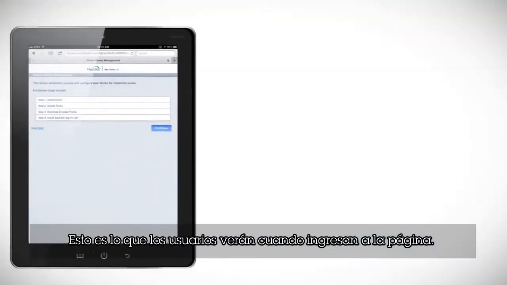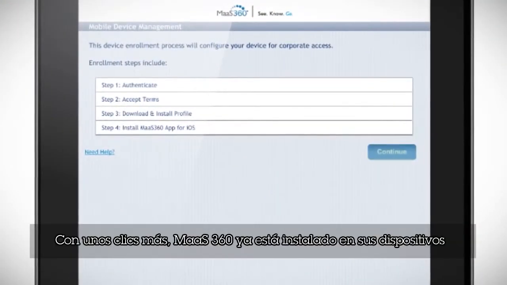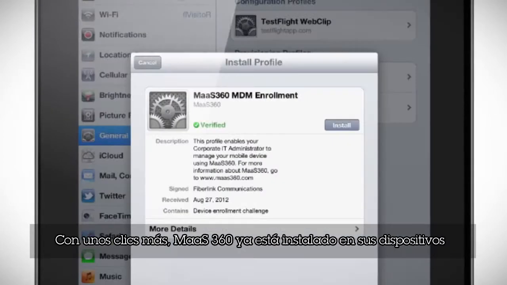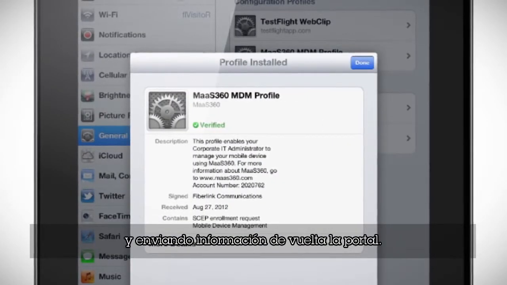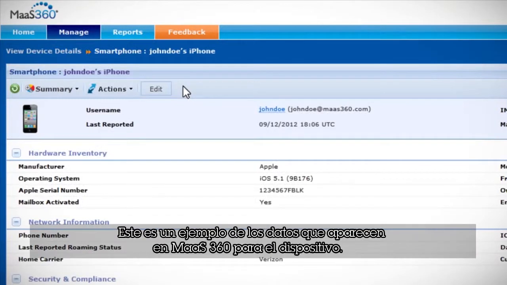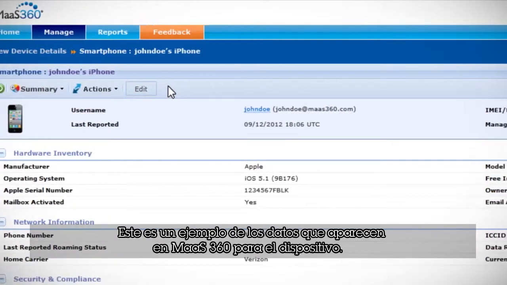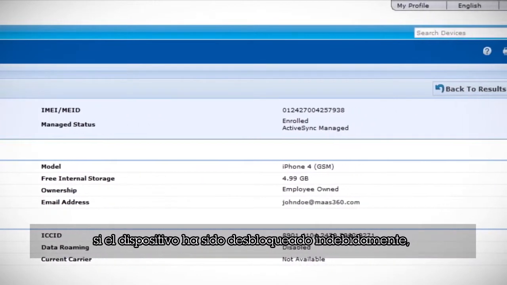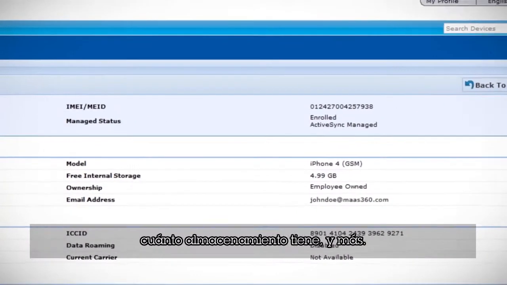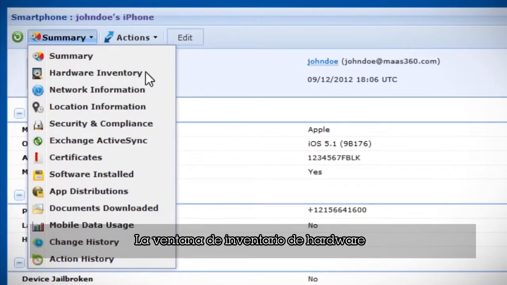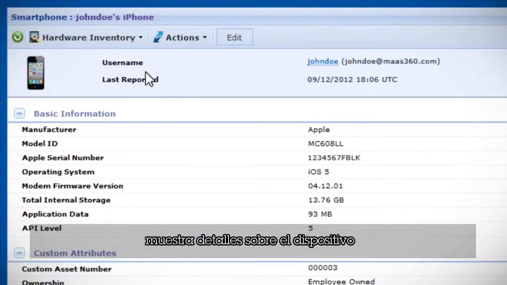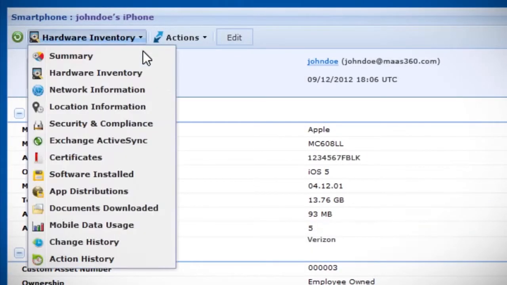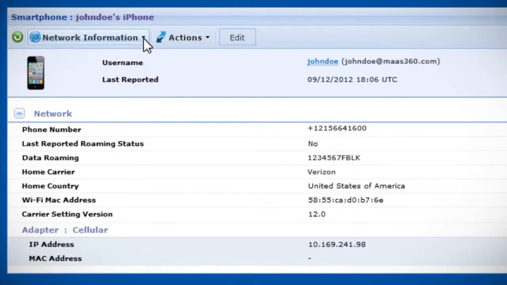This is what users will see when they access the webpage. A few taps later, MaaS 360 is installed on their devices and is sending information back to the portal. This is an example of the data that will appear in MaaS 360 for the device. You can see operating system information, if the device has been jailbroken, how much storage it has, and more. The hardware inventory screen shows details about the device itself and some custom attributes. You can also see network information.